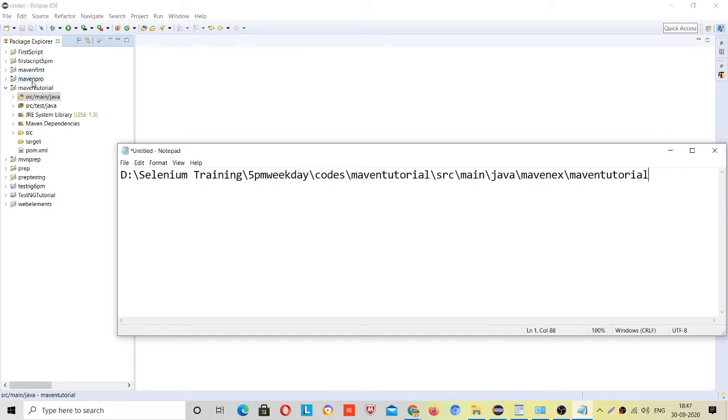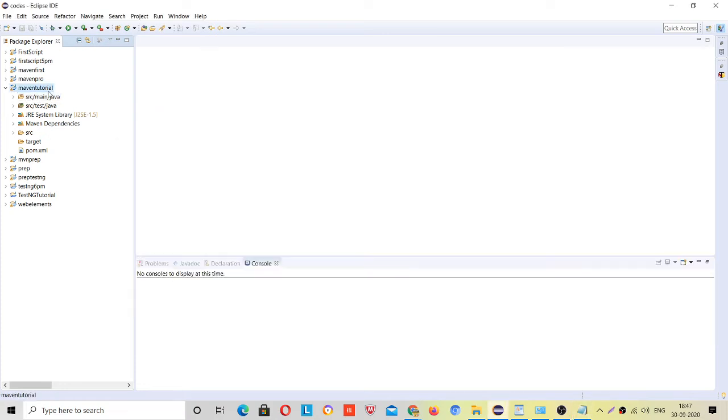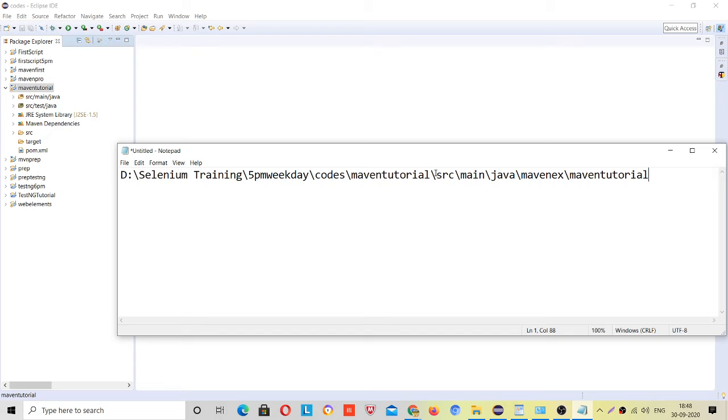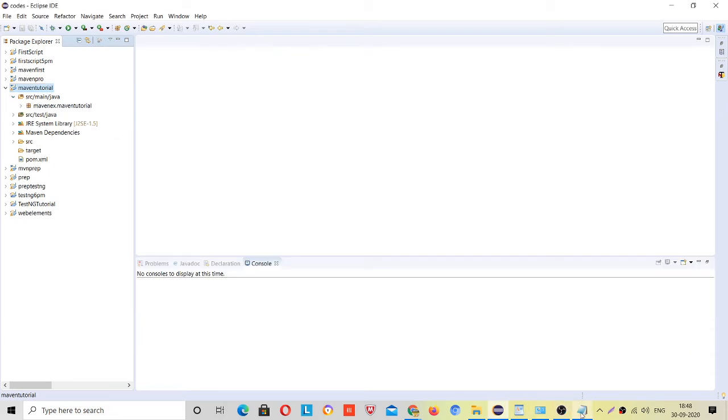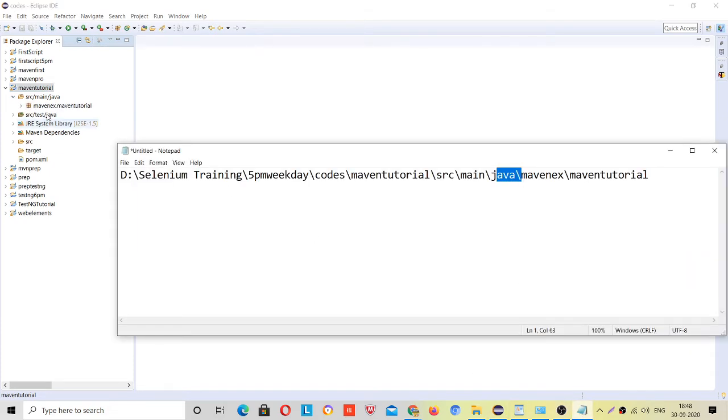Maven project, right? This is your maven tutorial project, right? Inside maven tutorial you have src. Yeah, I have src. Inside src there is a main. Yeah, there is a main. Inside main there is a java. Yeah, there is a java, right? If I explore this, then see, maven x. Yeah, there is a maven x, then maven tutorial, right?